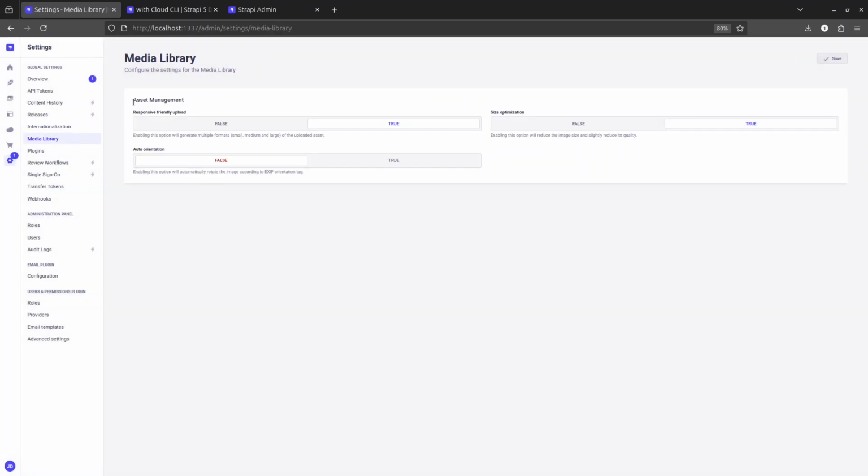If you want to upload some images and want responsive friendly upload, then you can make it true, otherwise false. If you make it true, it will create the images in 3 formats, and if you make it false, it will not create images in 3 formats. Just leave it in your original, single format. Then we have size optimization. If you enable this option, it will optimize your image and also reduce the quality a little bit at the same time. Then we have the orientation section. This is currently false. If you want orientation, you can make it true.